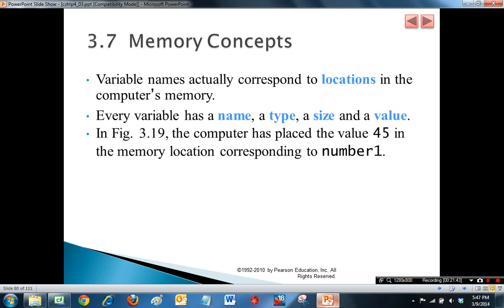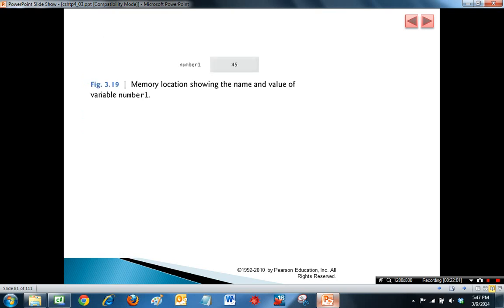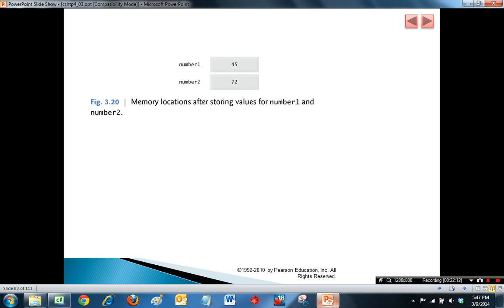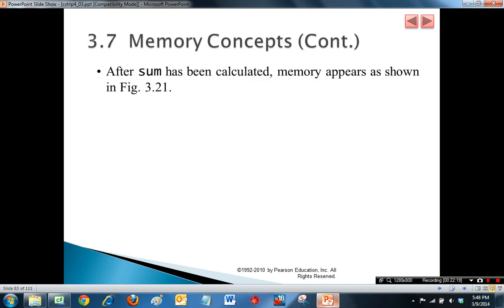So for example, in our case, when we assign the value 45 to number 1, then we use the assignment operator, and number 1 had the name number 1, the type int, the size 32-bit integer, and the value 45. Once done, conceptually the number 45 is stored in a memory location called number 1. And then we do the same thing for number 2. Then that value is stored in the next memory location with its different name, number 2.